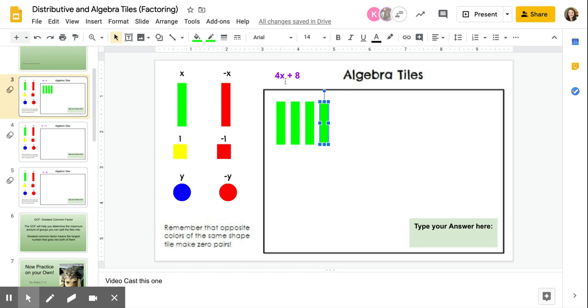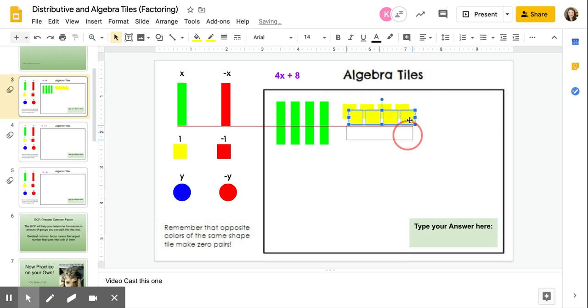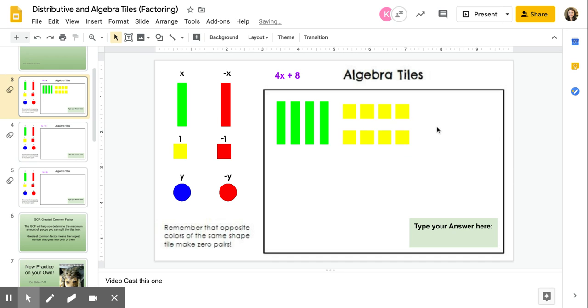Then we have plus 8. So if I want to show plus 8, that's positive 8. So I need 8 of the yellows. Now to make this a little bit faster, I'm going to drag 4 yellows. And then since I need twice as many as that, I'm just going to go ahead and copy and paste it. I selected them all, copied and pasted. Now if you're not great with copying and pasting, that's okay. You could obviously just keep clicking and dragging more yellow squares.